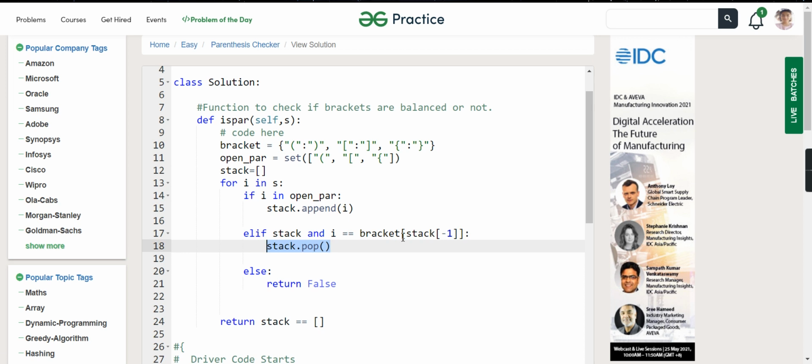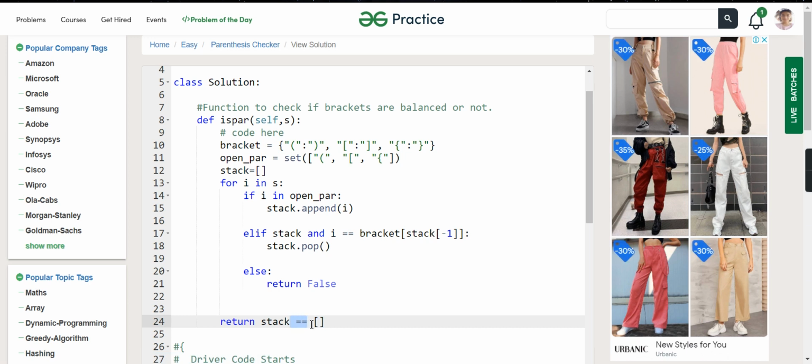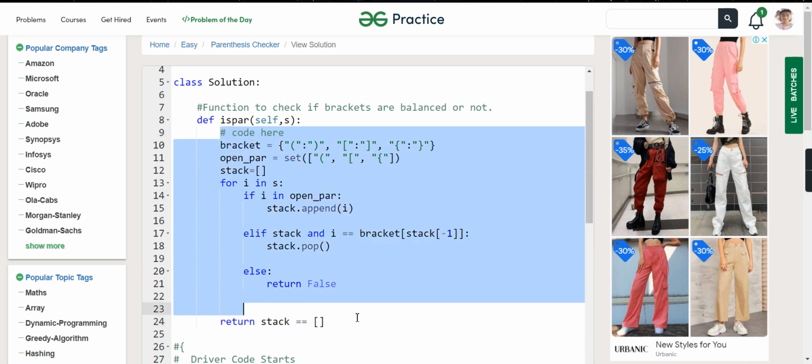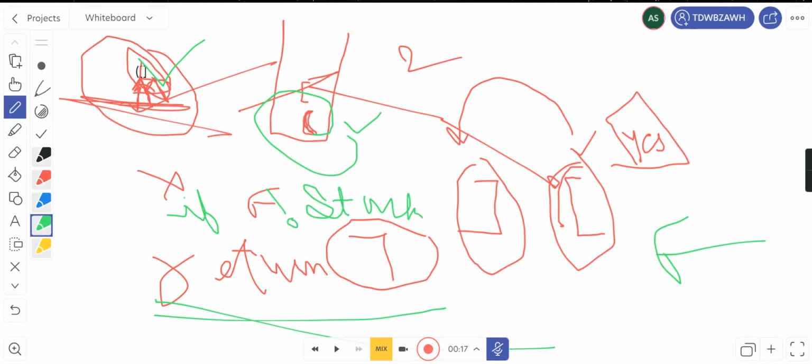Yes, so we can pop the stack top, which is the opening bracket, and if either the stack is empty or the closing bracket and the opening bracket are not of the same type, it means that we need to return false. And at last, if the stack is empty, we'll return true. Since this is an equality operator, it will either return true or false. So if the stack is empty, it will return true, and if it's not empty, as we discussed in the second case, it will return false. So this is pretty much the code.